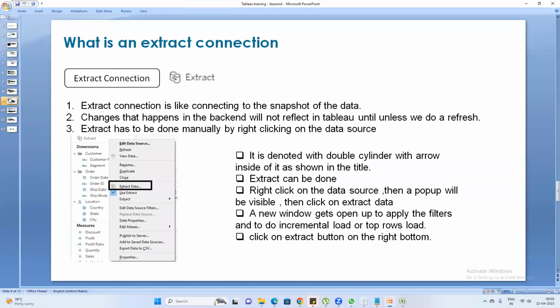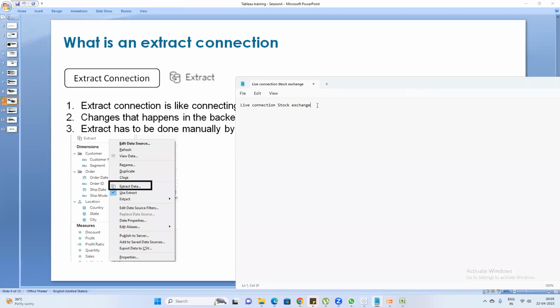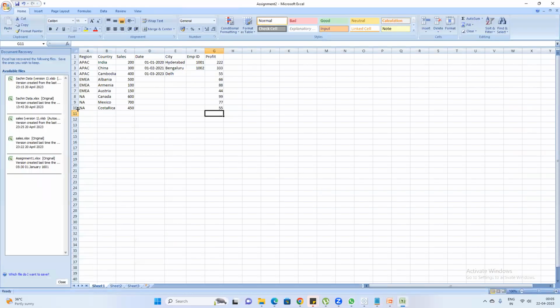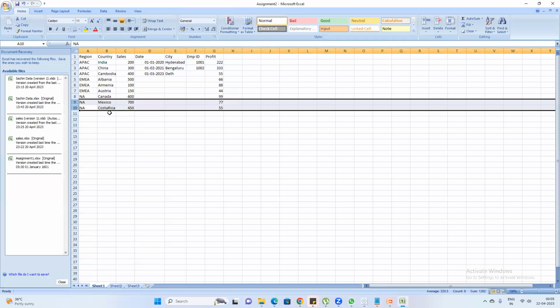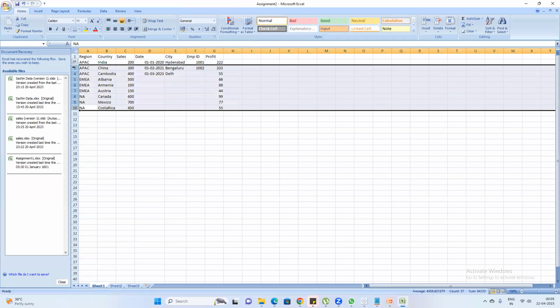And now let's go to extract one. It is denoted with a double cylinder. The main difference between extract and live connection is that extract will have the snapshot of the data at that point of time. So at that point of time, let's say now I have 9 records in this data. At this point of time, 9 records are there.